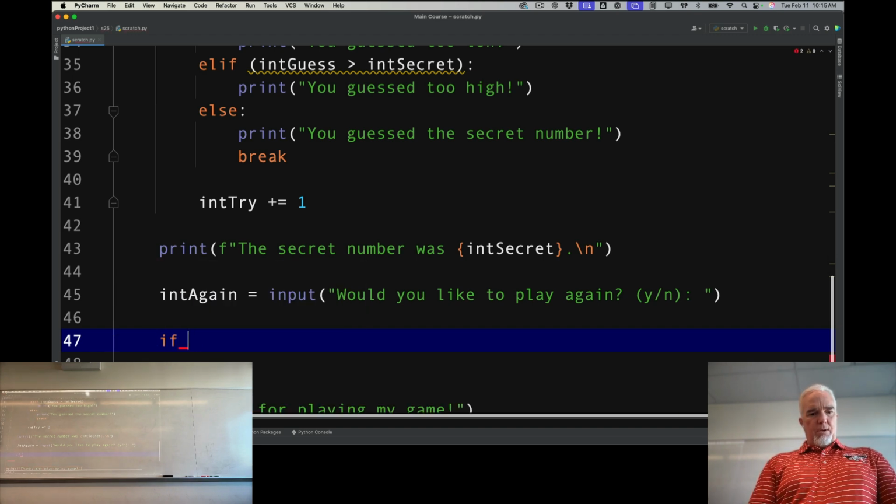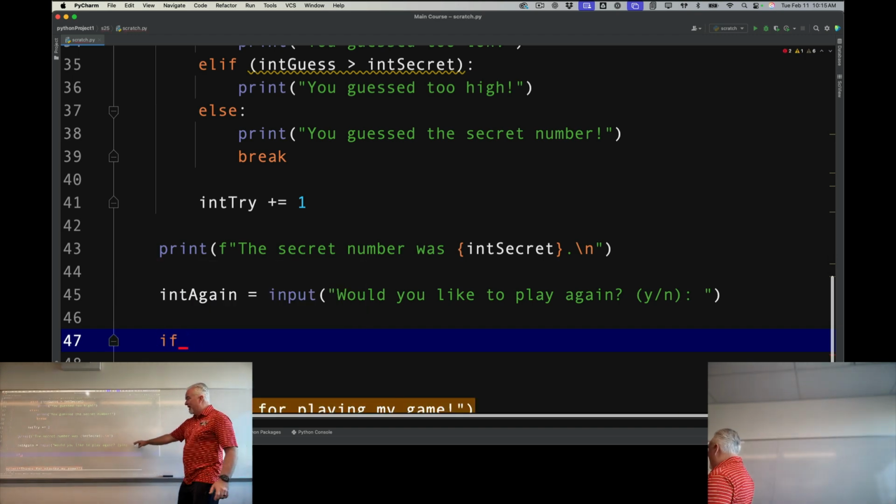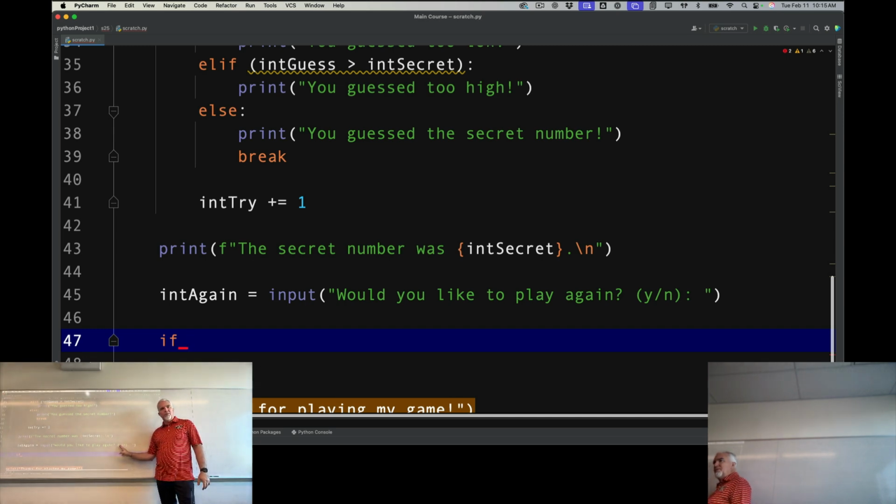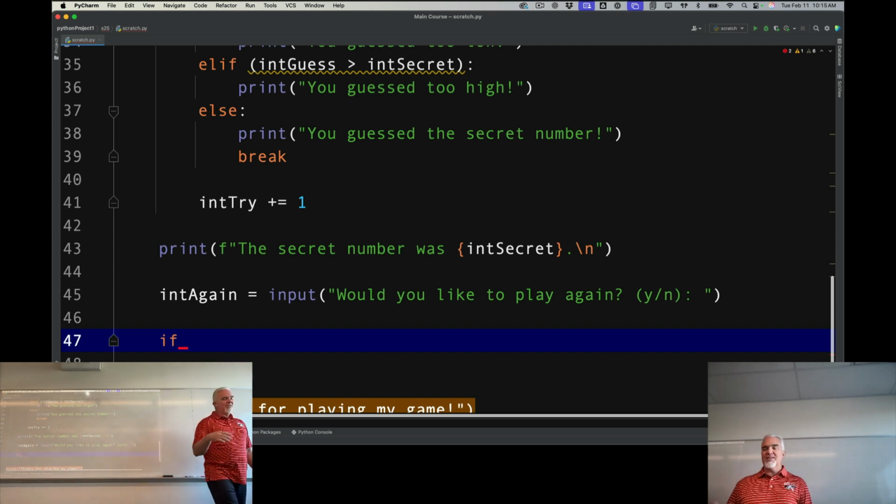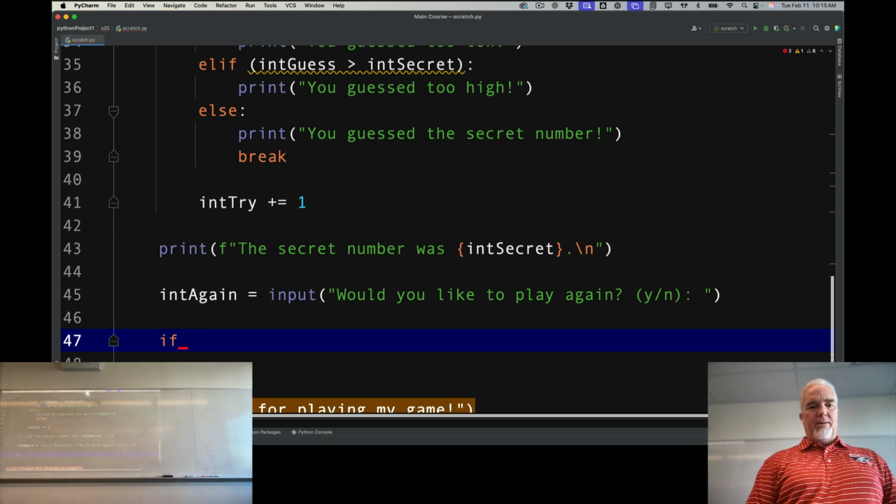I'm going to say if. I could put another loop here to force them to give me yes or no, but all I'm going to do is look for them to say no. If they say no, I'm going to break it. If they say anything else, I'm going to make them play again. That's what they get for not understanding how to put input properly.